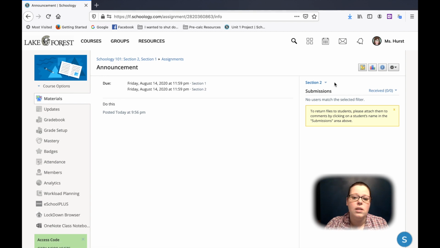However, you'll notice there's a little drop-down menu here that says Section 2. When you link classes, in order to get from class to class, you always have to go in and pick your items. So that's just taking me between the two classes.